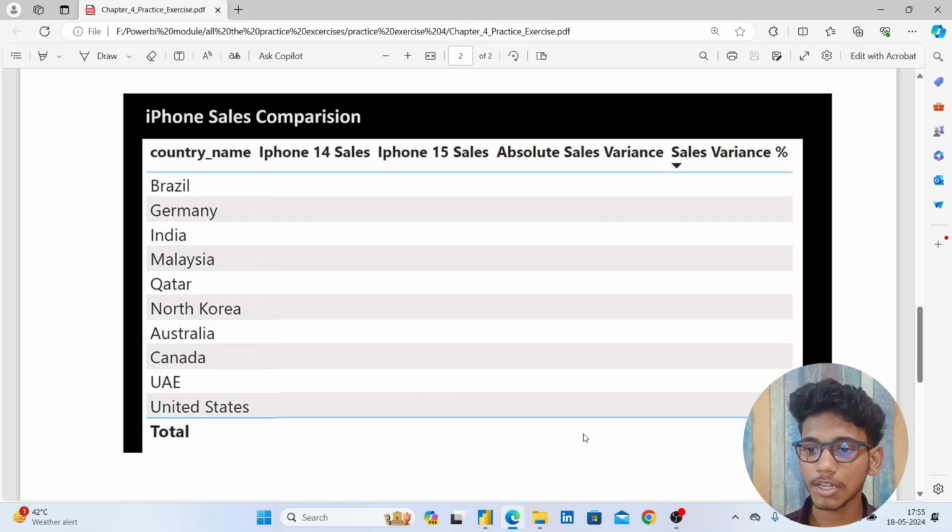Now we will see the mockup visual that we are supposed to create. On the screen you are seeing the mockup visual in which we are required to give the country name, iPhone 14 sales, iPhone 15 sales, absolute sales variance and sales variance percentage. So the four measures we have created, and we will need country name. So let's start with the visuals.